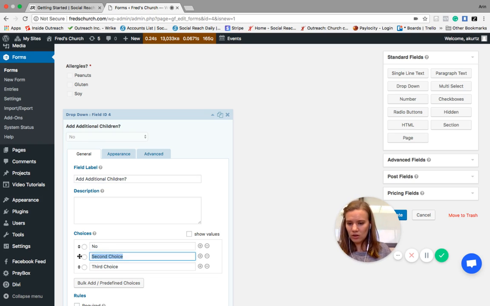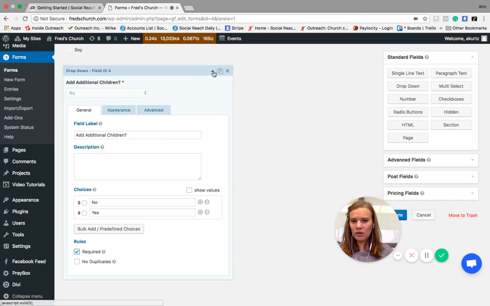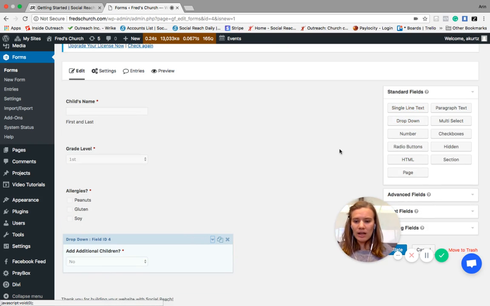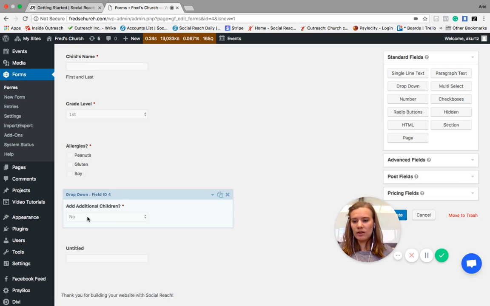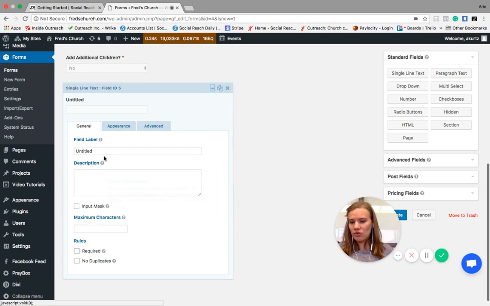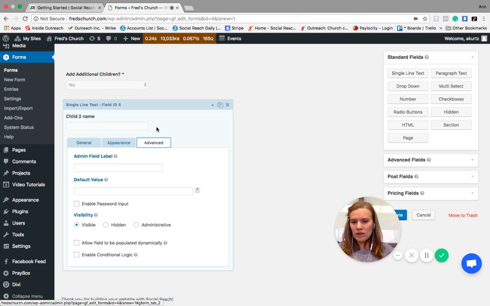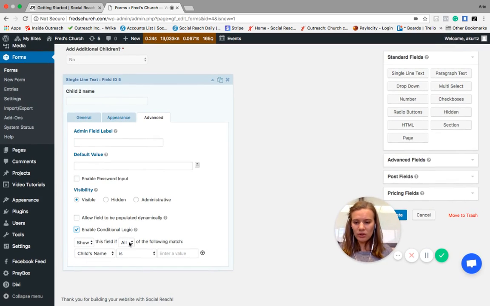So no, yes. And then we can remove the third choice, set that as required. And then we're going to add in the one below it, the conditional logic. So this conditional logic is going to say that because this is a certain answer, we're going to show this. So we can go ahead and say child 2 name. And then in this advanced section, we can say enable conditional logic. So we're going to show this field if all the following match. So we're going to say if additional children is yes.